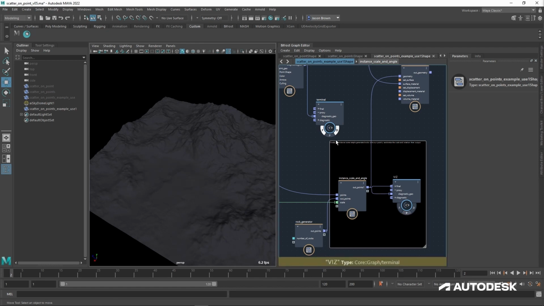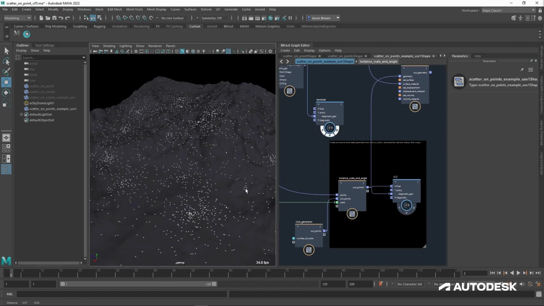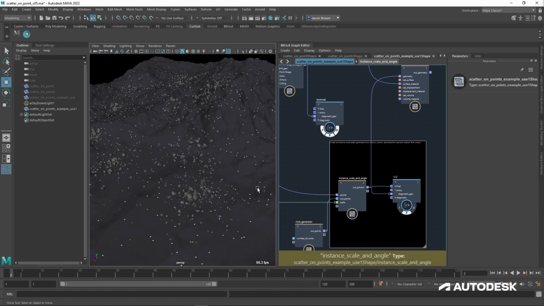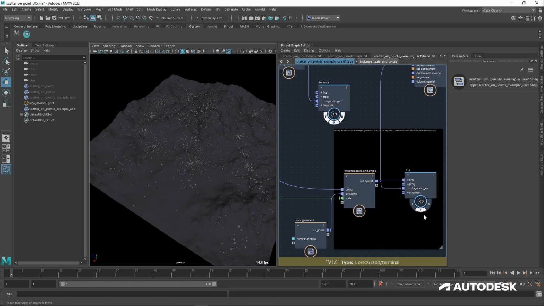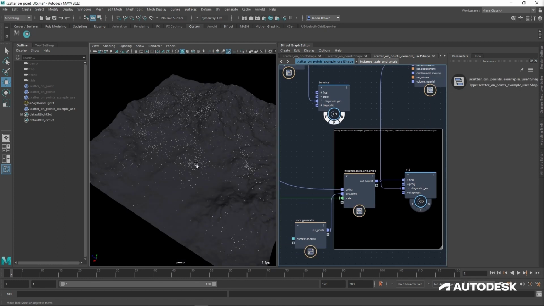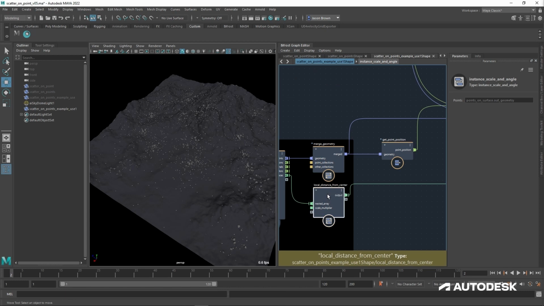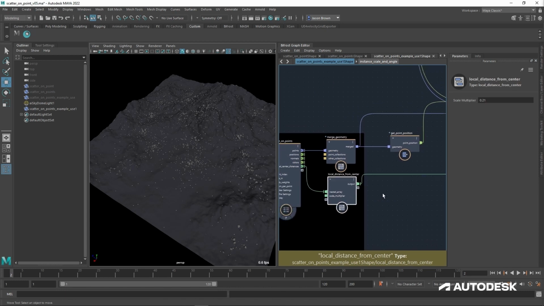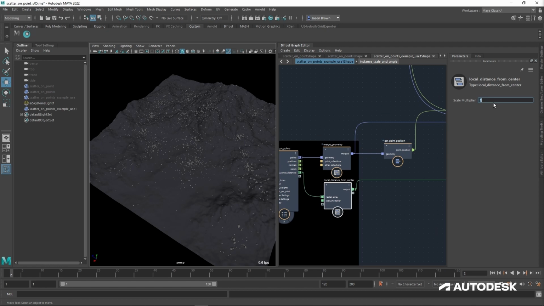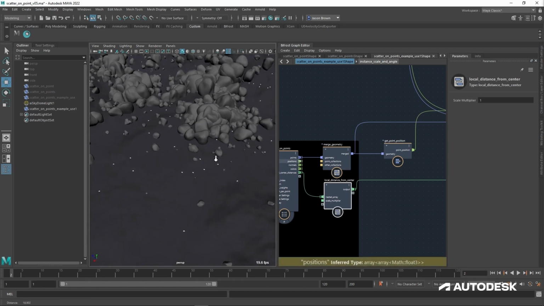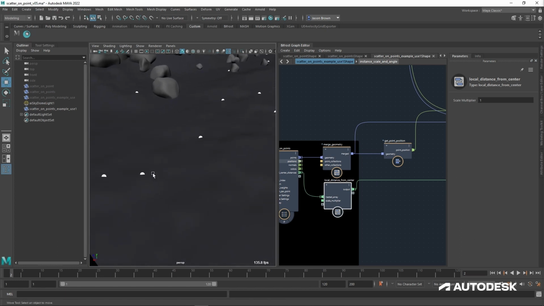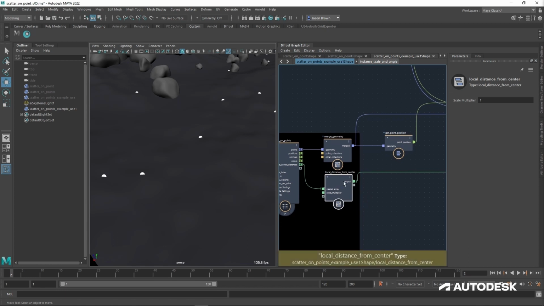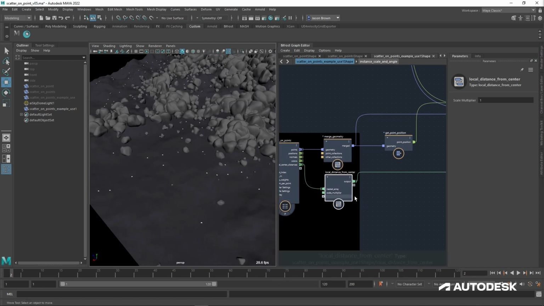So turn that off, turn that off. There are my points. There are the instances on top of it. Now there are some that don't match. They may have been scaled completely out of existence. But you can see, if you look at this cluster here, I turn that on, there they are. Ah yes, local distance from center. Even if I scale these all the way out, the ones furthest away will either be very, very tiny or not there at all, because local distance from center goes from 1 at the center to 0 on the outside.